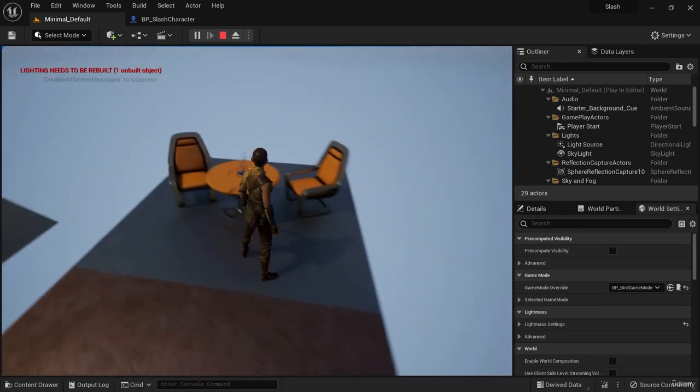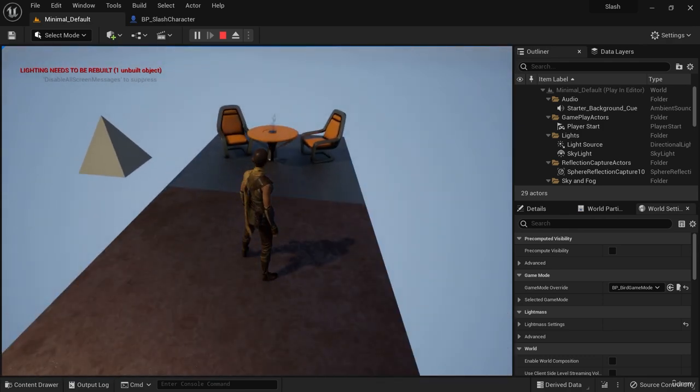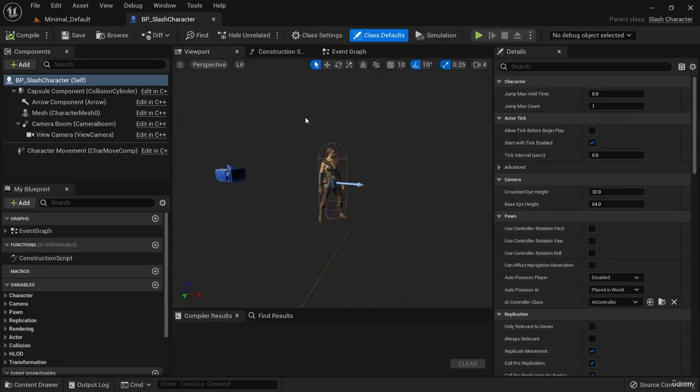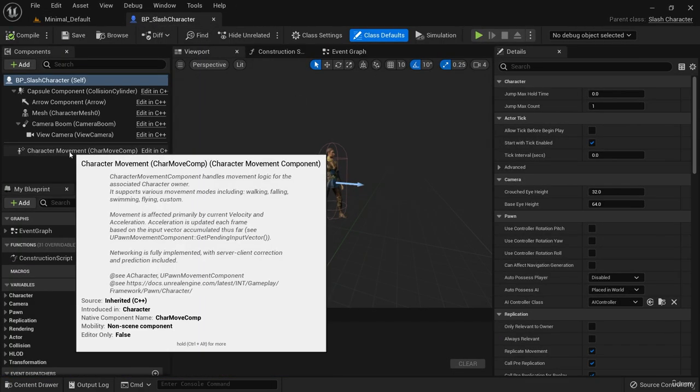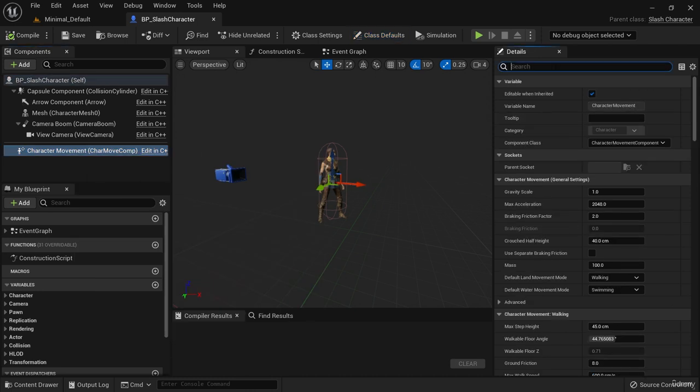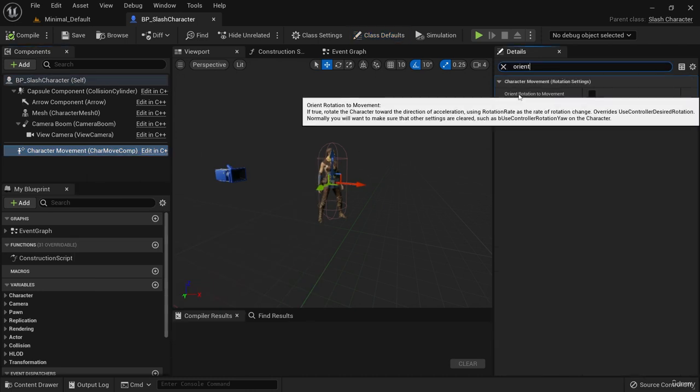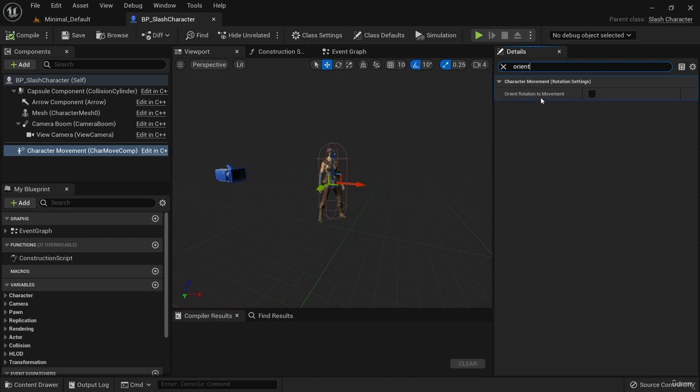If we want our character to orient towards our movement, there's a variable for that. We can go into BP/character and select our character movement component and search for orient. And here's another Boolean variable. It's called orient rotation to movement. Let's see what happens if we check that and press play.